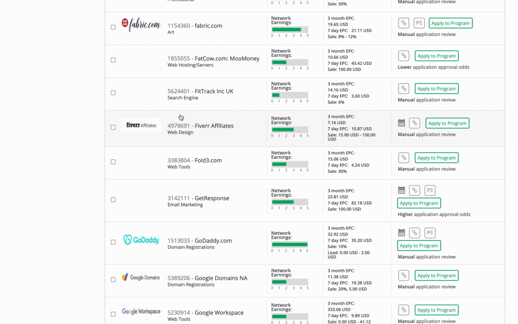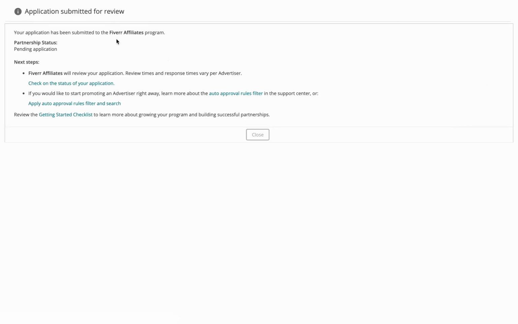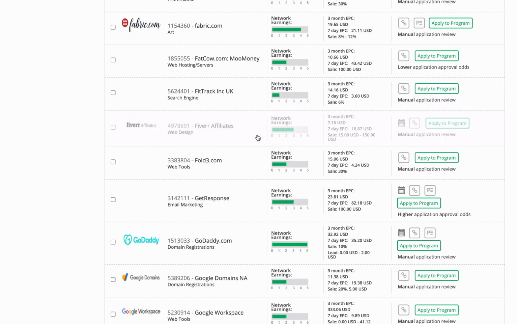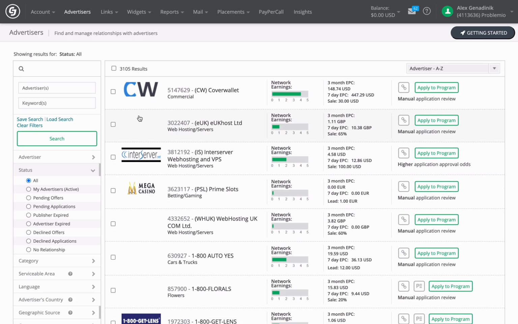That's key. So once you decided, okay, I want to promote the Fiverr affiliates and I want to join their program, you can click here, apply to program, and it will say your application has been submitted and they'll get back to you. Some programs accept you right away, some programs don't. Each has different rules, and they'll tell you via email. And so once you get accepted to the program, this site, cj.com, will give you the links that you can then go and promote to your audience.